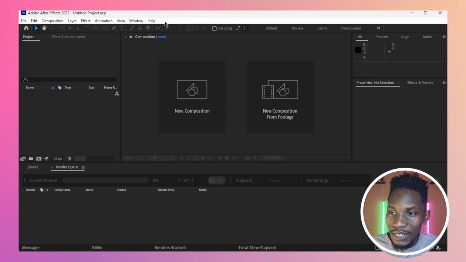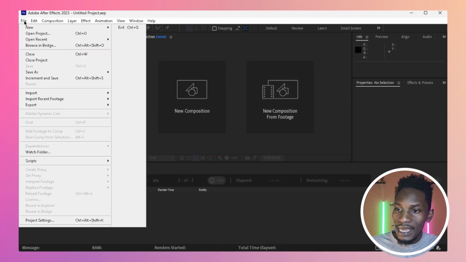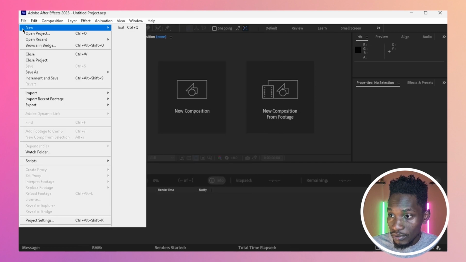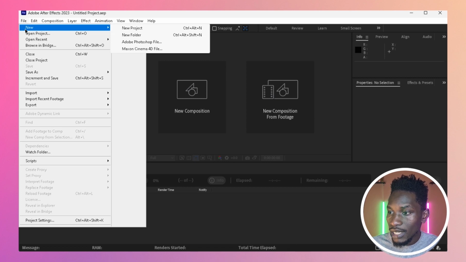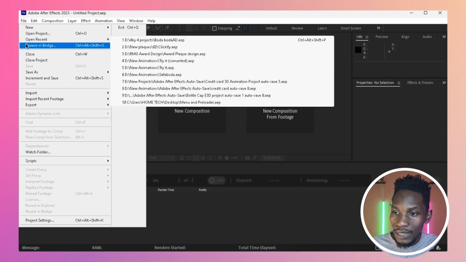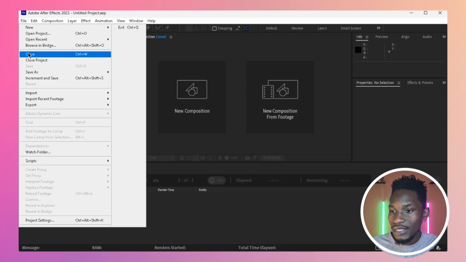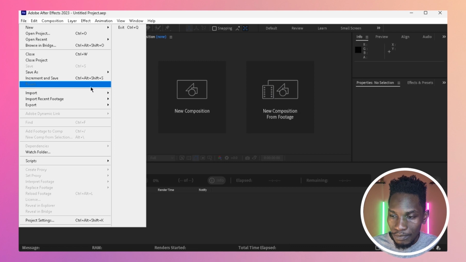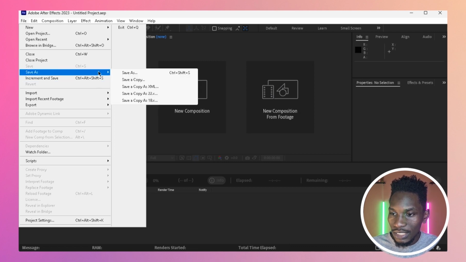I'm not going to talk about everything within the menu bar because it's not so important. What's more important is the things you can see in the interface. So first of all, we have the File menu. Here you can create a new project, or you can press Ctrl-Alt-N, or you can create a new folder by pressing Ctrl-Alt-Shift-N. You can open the project, open recent, just like how we saw earlier on. You can browse in Bridge. You can close the project, and save as and all kind of stuff.